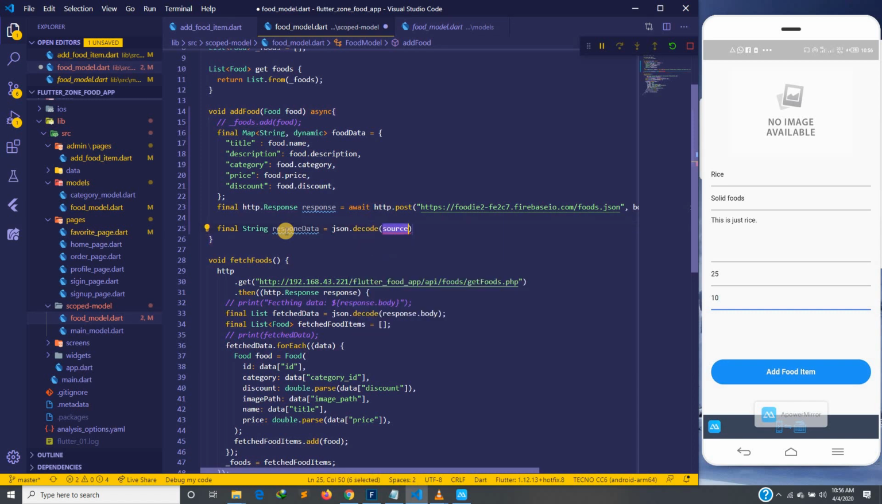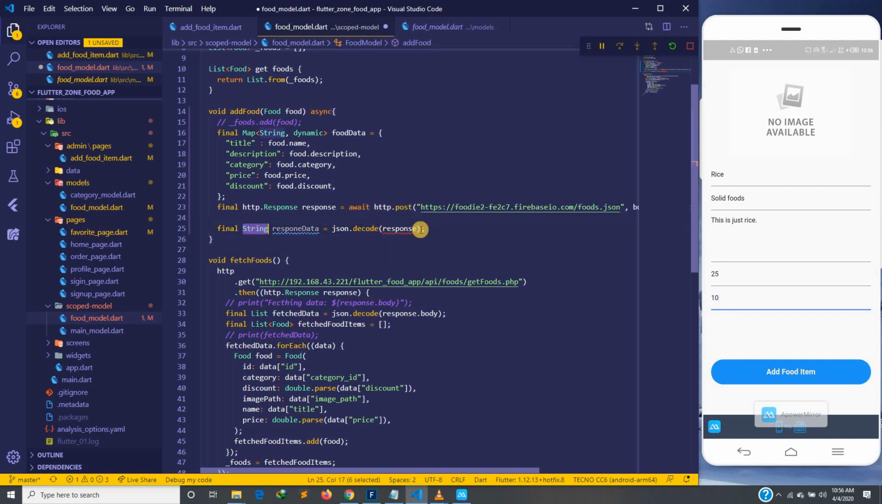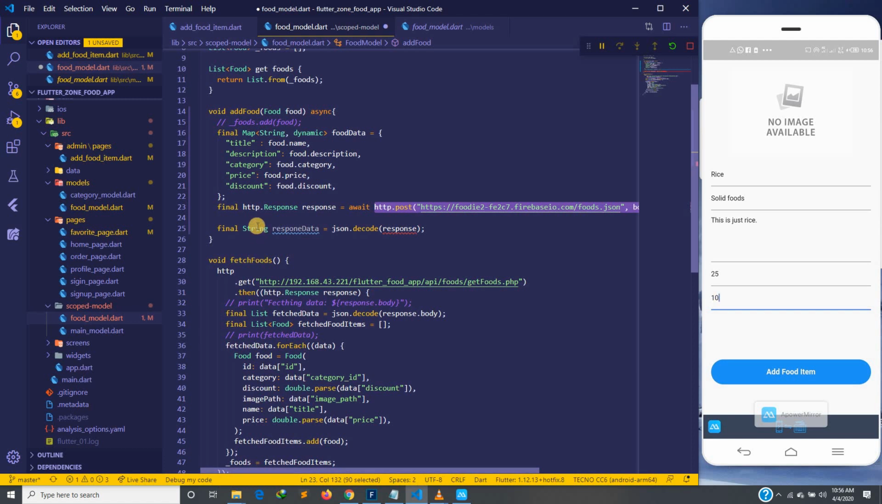Okay, and then we decode it to response. Okay, so we are receiving the response here. The response that is returned from the Firebase is in the form of a map. Just as we pass a map to it, what we are also receiving is also a map. So let's just go ahead and do that.